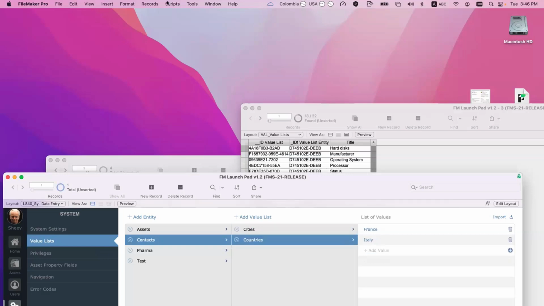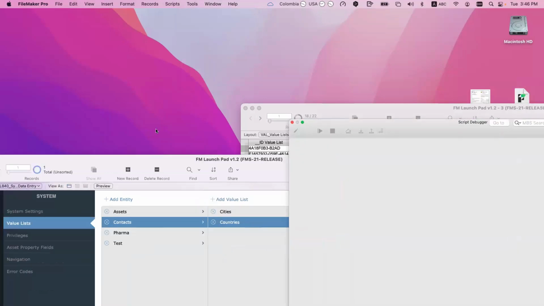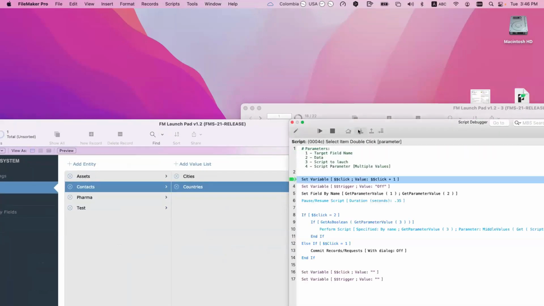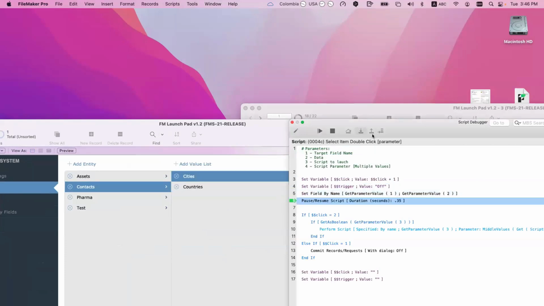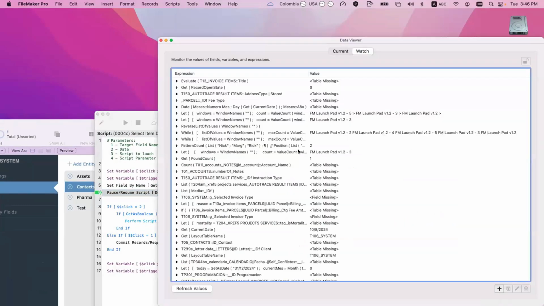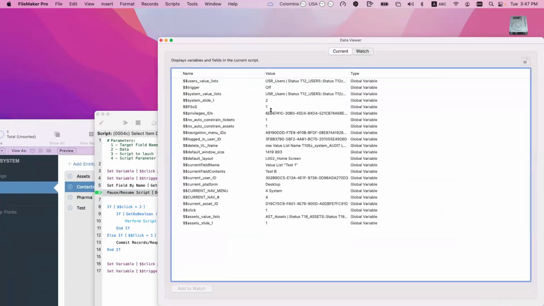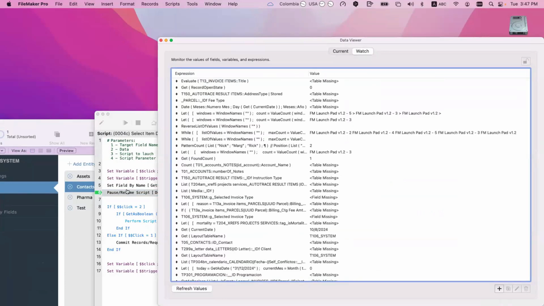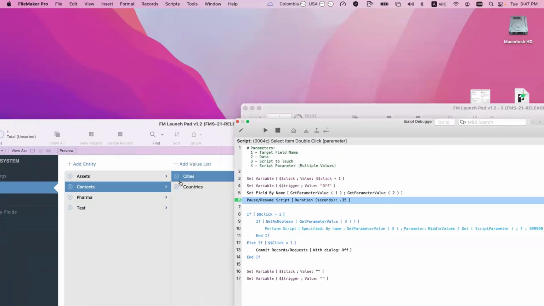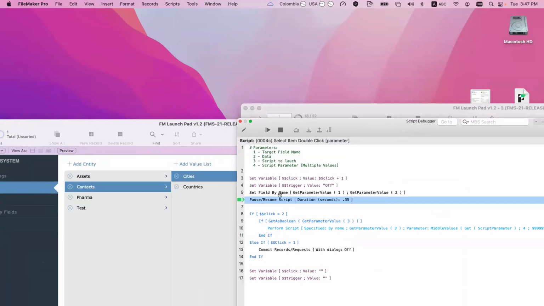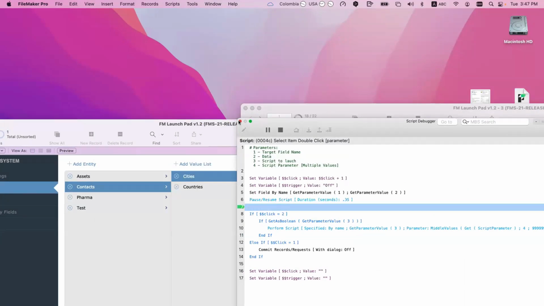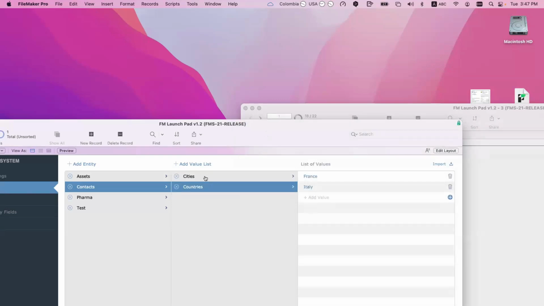I can click on it. So here I have a script that says set fields, right, with a parameter. See, I don't have the global field when I use the global variable, and I can. So I have a parameter here, and I'm setting a field, right? So that's why I need the global. Otherwise, you cannot do that.